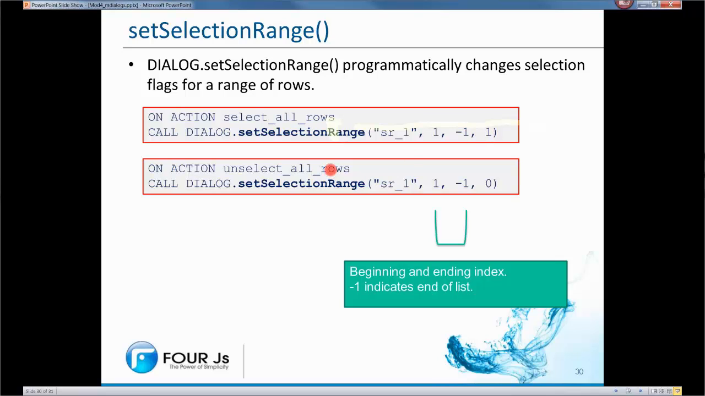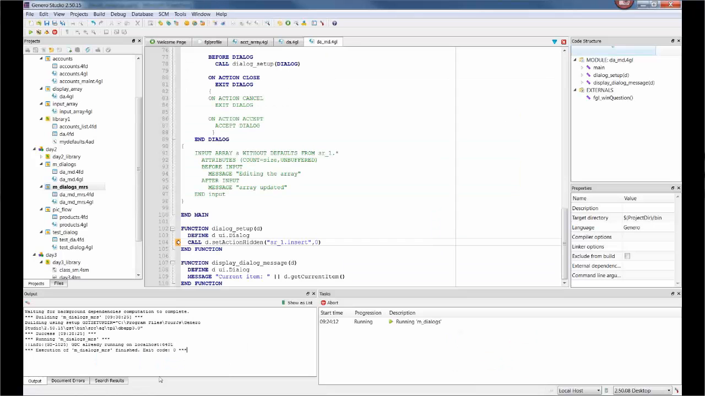If I want to unselect all rows, again, tell it what array I'm dealing with. Here's my 1 to -1 is my nomenclature for selecting all, and then I set it equal to 0, and that turns off the flag. That is how we handle a multi-row select.